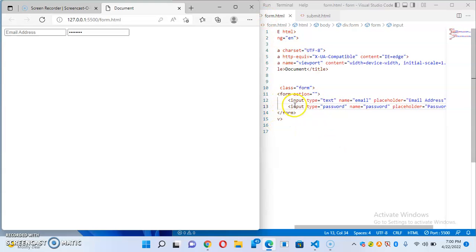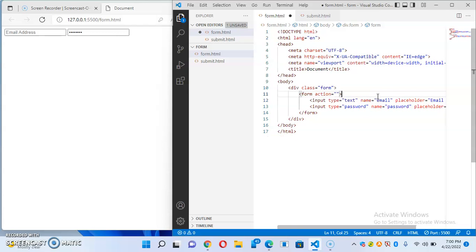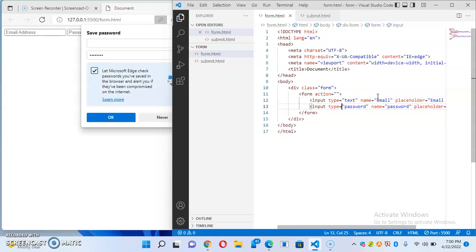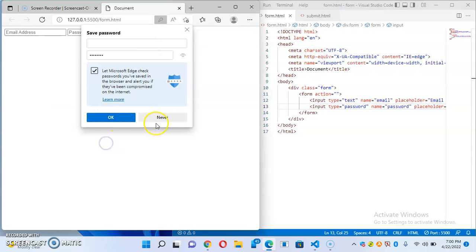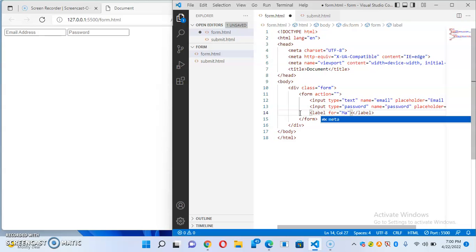Now you can put a label. The label tag is what appears on top of it, in case you don't want to put a placeholder. So let me just use a label for, let's say, male. Then you type male, and male comes out. This is the ID, it's for the ID, which is the male.